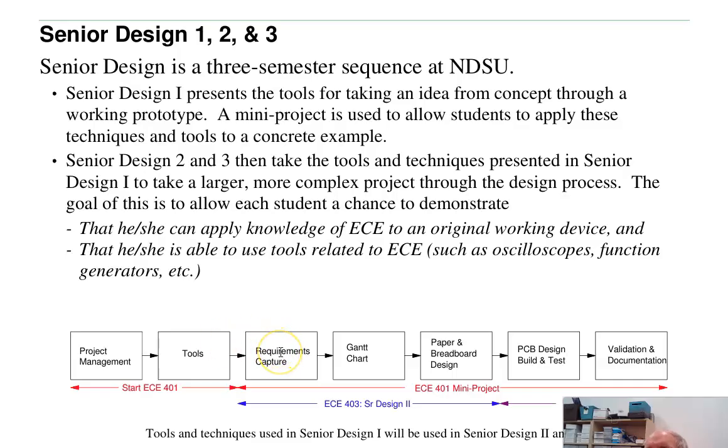Look at requirements capture. In your design, the requirements are all important. The requirements drive the design. The requirements specify the inputs, the outputs, and how they relate. The requirements will drive how you design, what you design, and how you test it. The Gantt chart is part of project management. Once you come up with a list of tasks that need to get done and what the requirements are, you need to start organizing when you're going to do the different tasks: which ones have to happen first, in what order, and when they have to get done to finish on time.